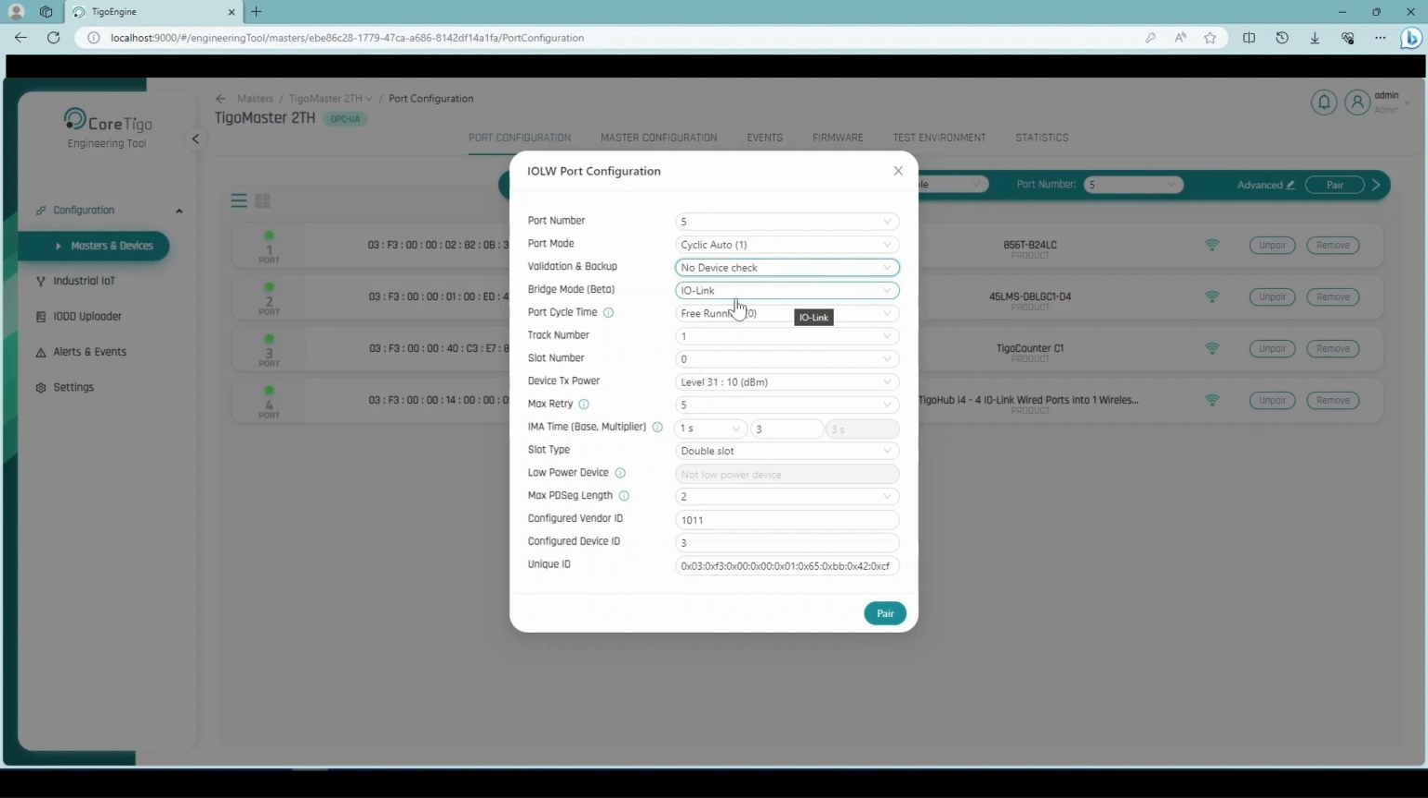TigoBridge can interface to IO-Link, digital inputs, or digital outputs. Therefore, the bridge mode can be IO-Link, digital input, or digital output mode. Additionally, if you require count data, please consider our Tigo counter.